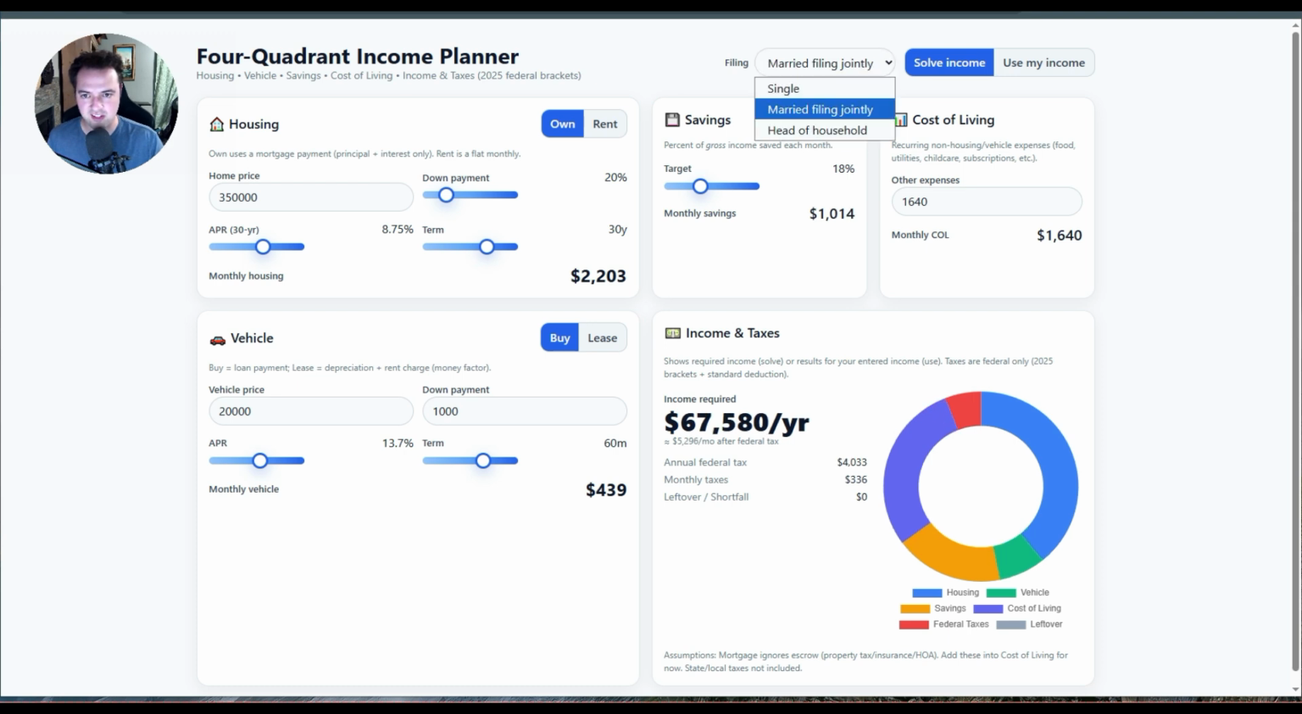It has this calculation that modifies a tax estimate based off of how you're filing. If you do married filing jointly, you get a little bit of a discount there, and everything shows when you hover in the pie chart how all of that is broken down.